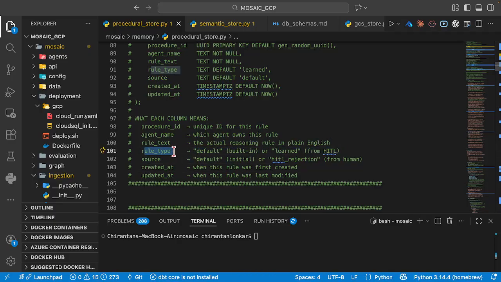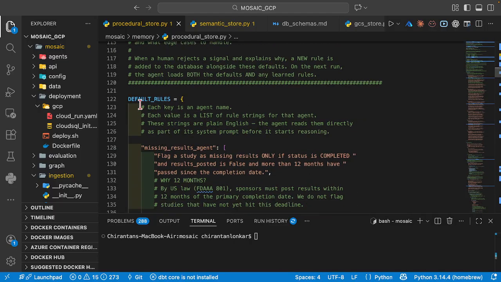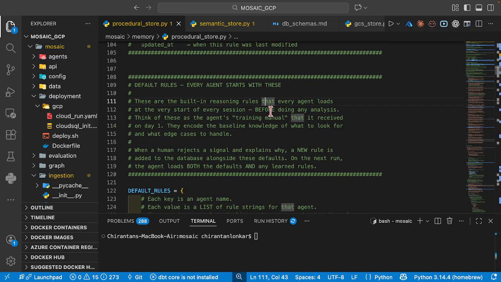So there are two types of rules. Either it is default, which you're going to build in, or it is going to learn from the human in the loop. Then source: when it takes the rule type into consideration, is the source from HITL rejection, which is a human, or is it default, which is there right from the start. There are certain default rules, which means every agent starts with these. These are built-in reasoning rules that every agent loads at the start of every session. You can see here we're defining some default rules for each and every agent. Think of these rules as the agent's training manual, and they encode the base knowledge of what to look for.